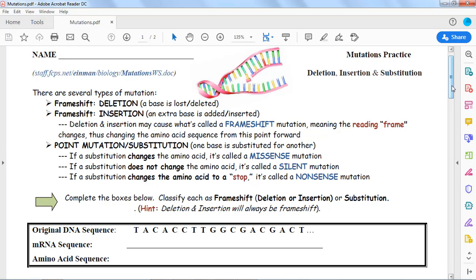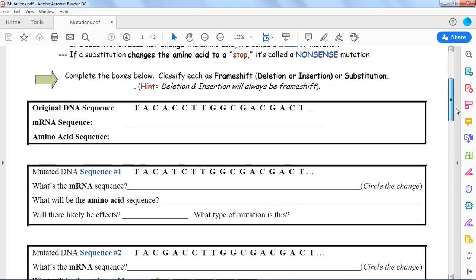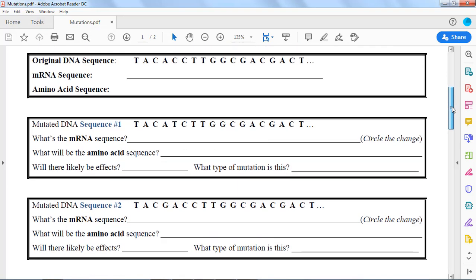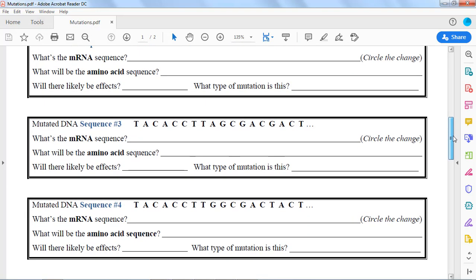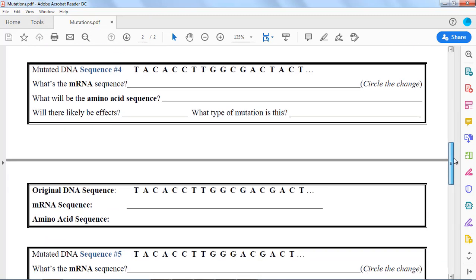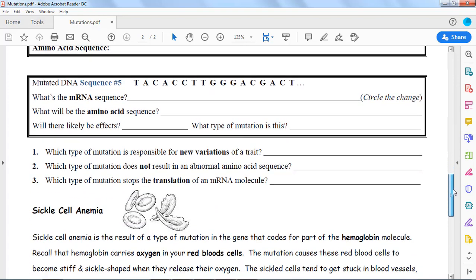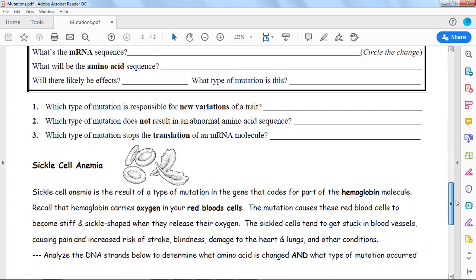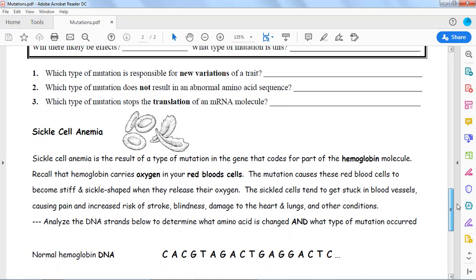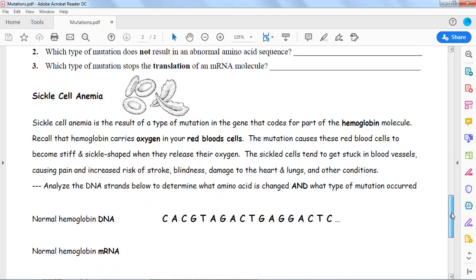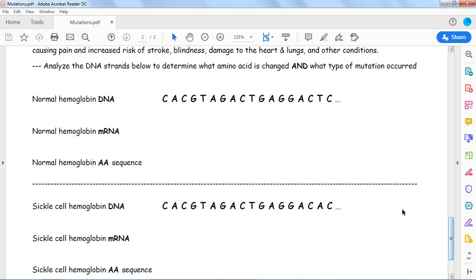So what you need to do now is go ahead and finish this worksheet. So we've already done this one. We've done sequence 1. We've done sequence 2. You have to do sequence 3 and sequence 4. We've already done sequence 5, so you don't have to do that one, right? And you have to do this down here. Okay, so which type of mutation is responsible, and answer these questions. Do this, which you know how to do.